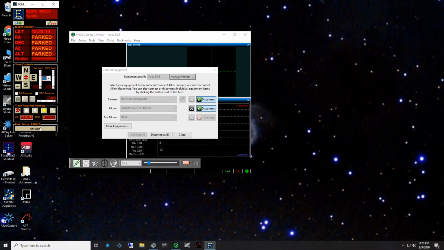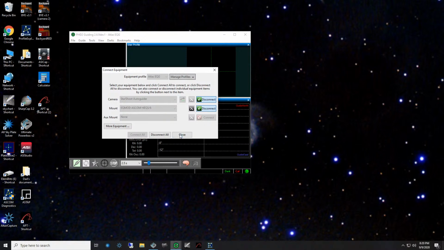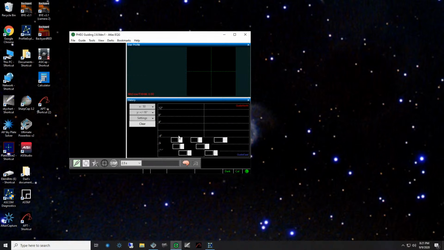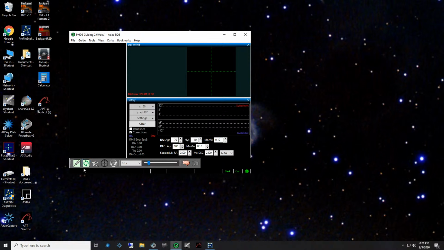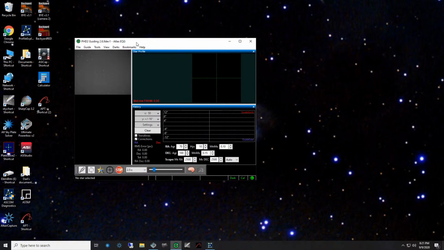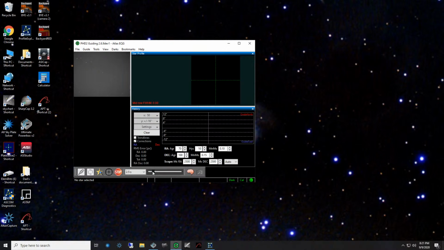There's a button down here that is for unparking the mount. We'll get to that in a little bit. So this part is set up. So now we have to come down and turn the camera itself on. And that's done right there. And there's the image. That is the sky right now. You probably can't see that too well on the video, but there are some stars there. Let's see if I can brighten them up any.